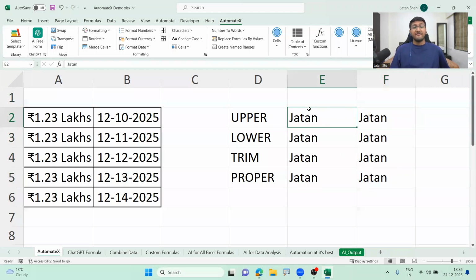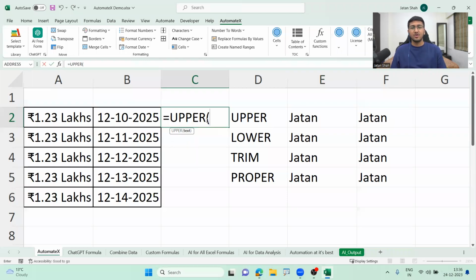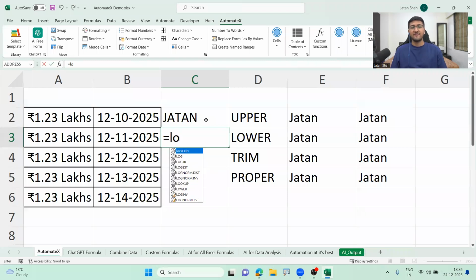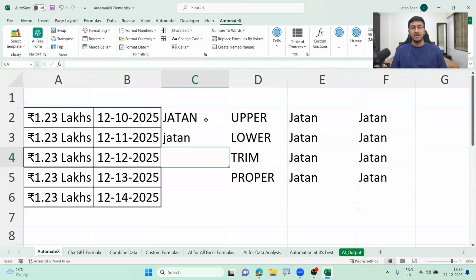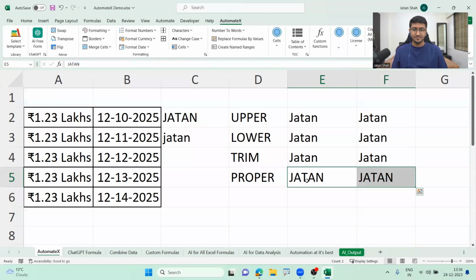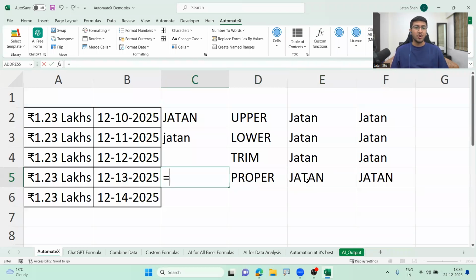Okay. If I wanted to do it with the help of a formula, I would have to write equal to UPPER, select Jatan, and now it is capital. What if I wanted to make everything lower? LOWER, select it, now it is lower. If I wanted to make it proper, so for example, if I had Jatan like this, I can make it PROPER. And what is the meaning of proper? Basically, the first letter of every word will be capital, everything else will be lowercase. If I hit enter, my work is done.